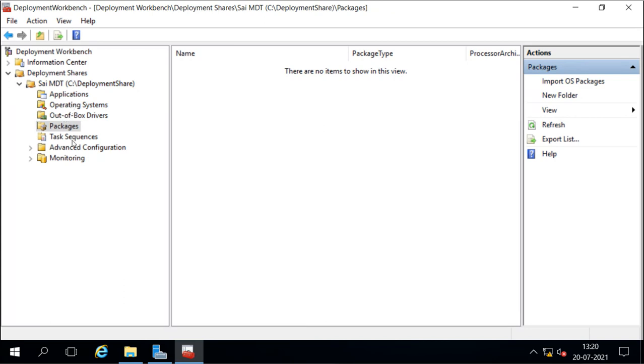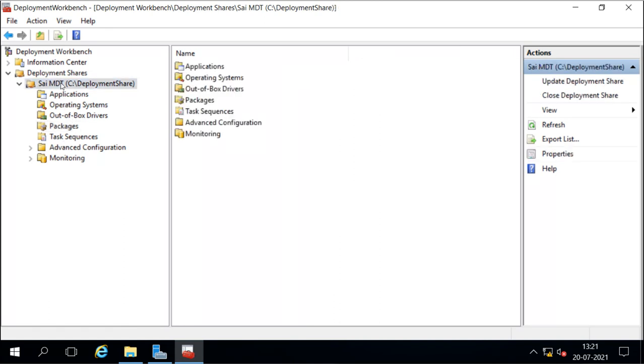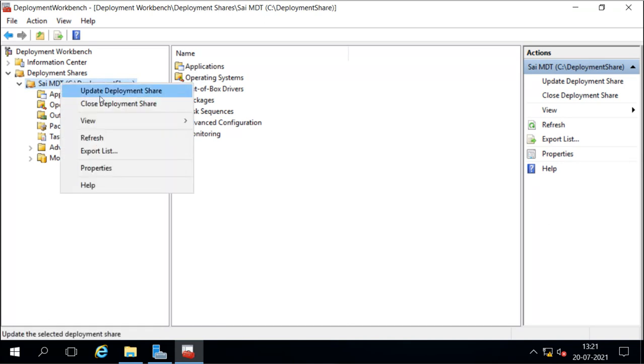Now we have to update the deployment share with these latest settings. For that we have to right click on this and select update deployment share. But before updating, I will show you the properties.